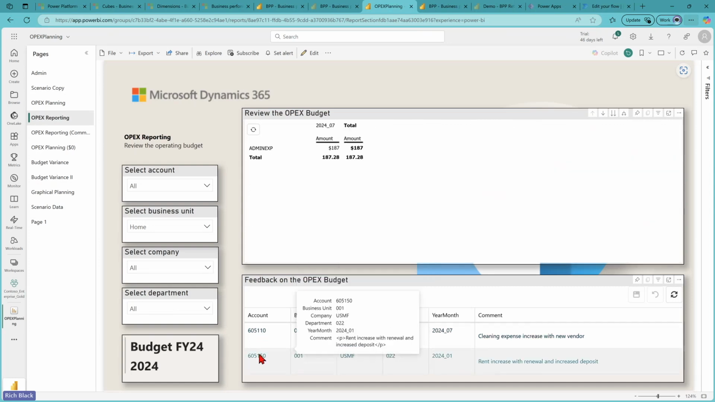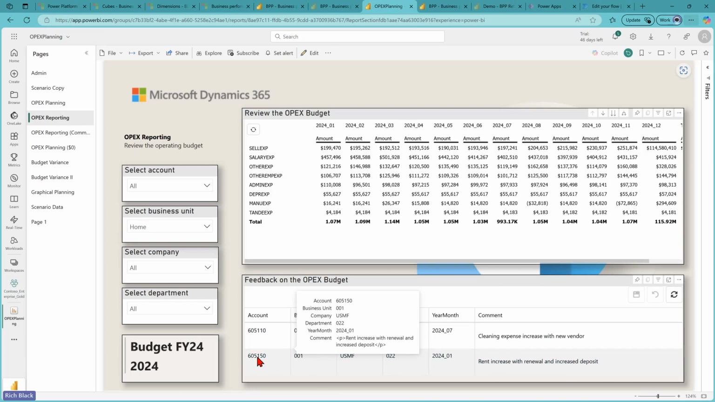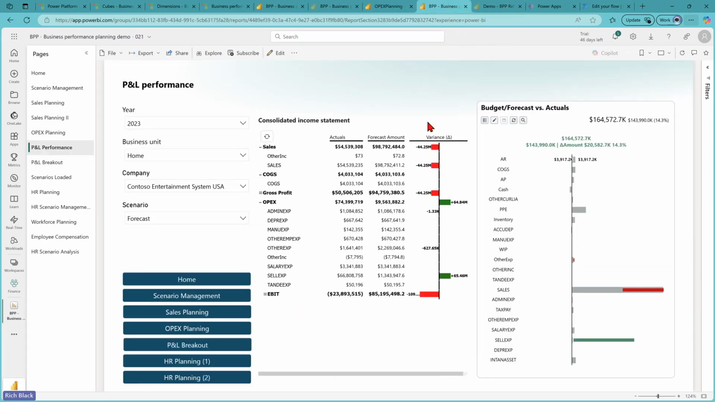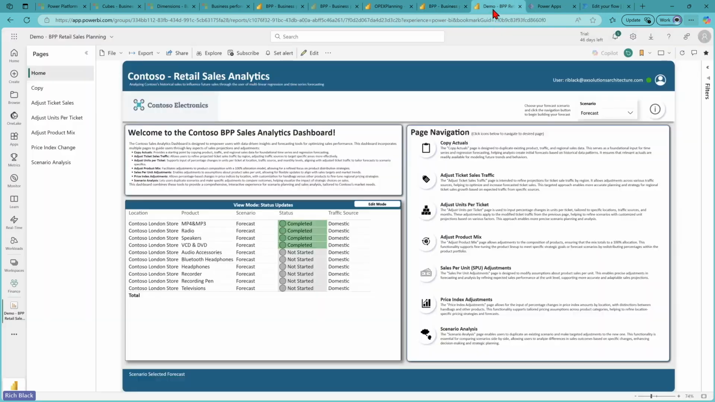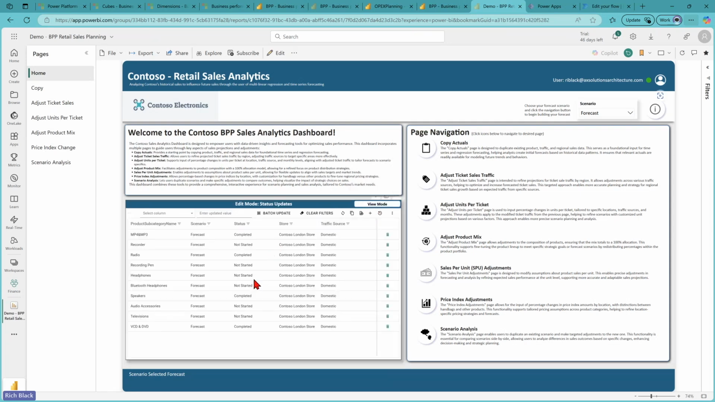So by clicking on those comments, we can take a look at those specific accounts and navigate back out to our reporting visual here. Now, all of this can happen, and as we complete these different processes and review, we might also want to complete whatever the planning process might be. In this case, this is a retail sales forecasting one. We might want to approve, right, and fire off some approval notifications or workflows.